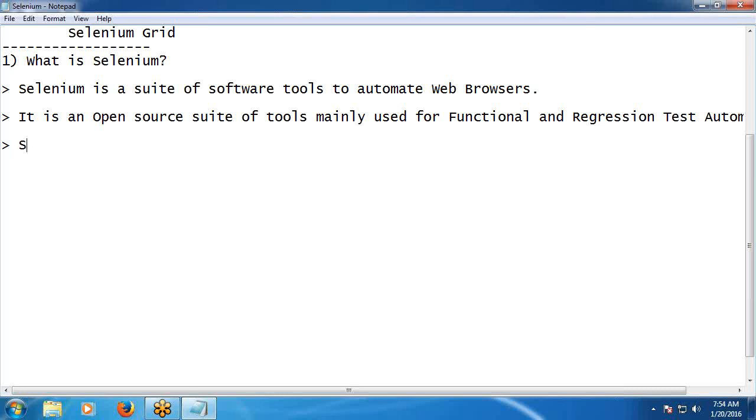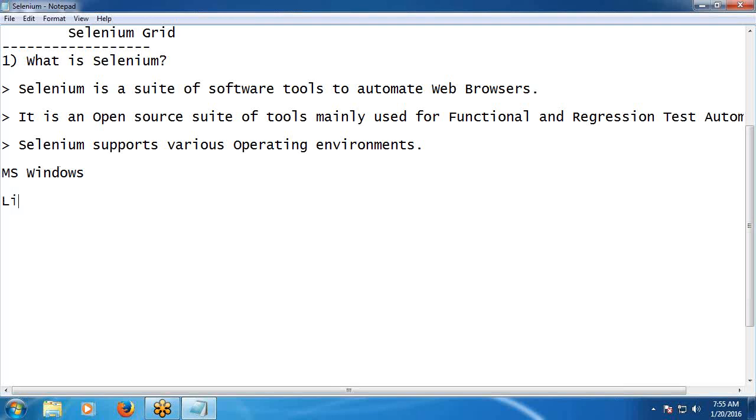See, Selenium supports various operating environments to conduct functional and regression test automation: Microsoft Windows, Linux, Macintosh, Mac, etc. Whereas UFT, formerly QTP, supports only the Microsoft Windows operating environment.